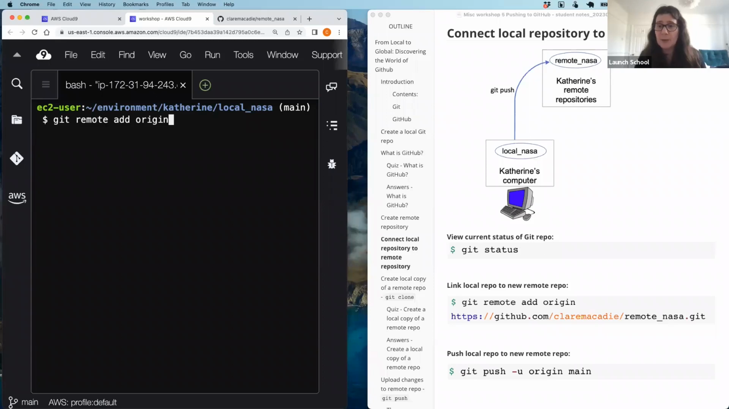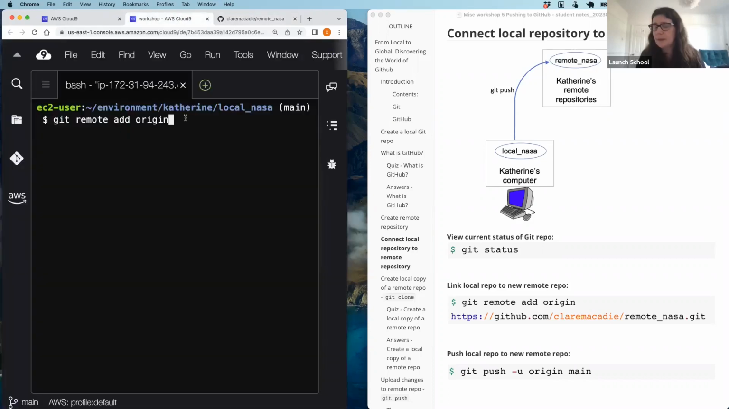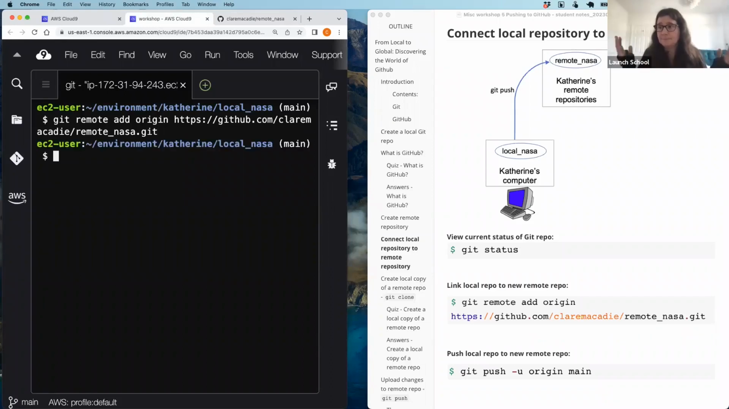And then the last part of the command is the URL for the remote repo. So it's this. I'm just going to copy it and then paste it in there. It's just the URL, so you can see it's github.com, then Claire McCady, and then it's just remote nasa.git. That's it. And if I execute that, this has now linked Catherine's local repository to the remote repository.